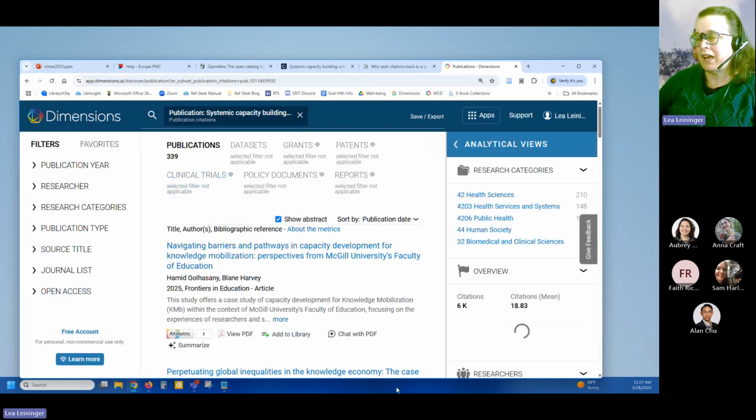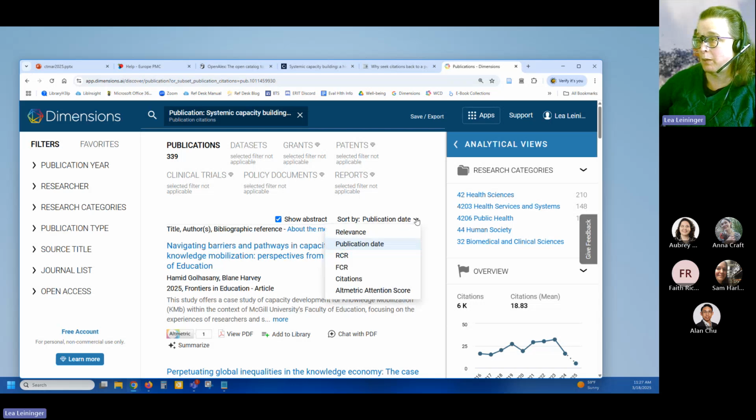And that's going to take me back out into just a big publication or a Dimensions window. And this time it's showing me just the citations that it knows about back to my Potter and Brow article. And the default sort is by publication date. So I can see people are still citing this thing.